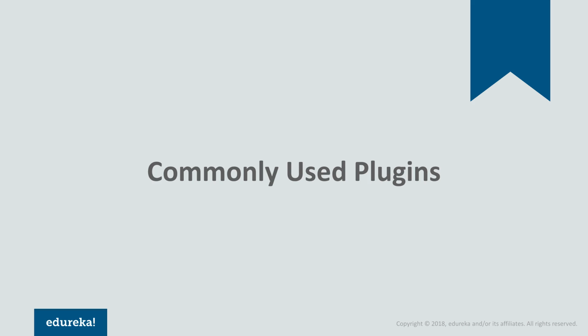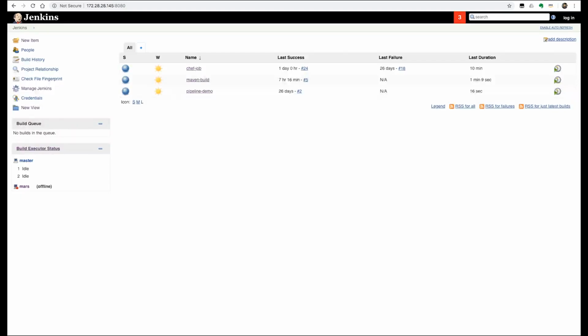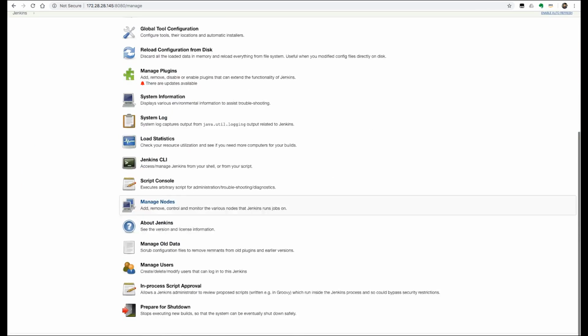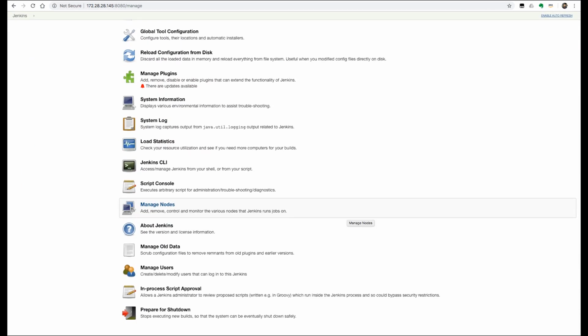Before we move to the commonly used plugins section, where we will take a look at some of the most commonly used plugins which we will use on a daily basis, let's have a quick demo on installation and uninstallation of Jenkins plugins. So here I am on one of my Jenkins master servers. What we are interested in is this Manage Jenkins tab. I just need to click on Manage Jenkins. This will take me to all the configuration related options available on Jenkins.